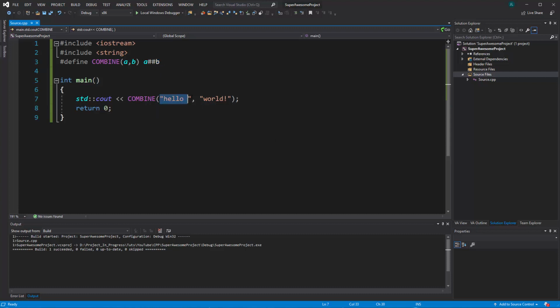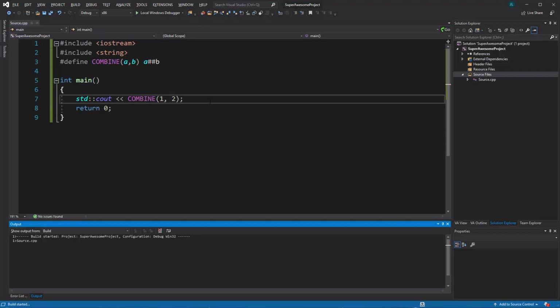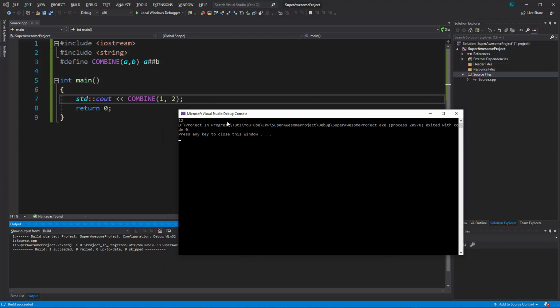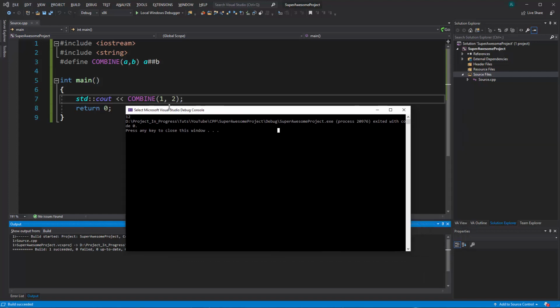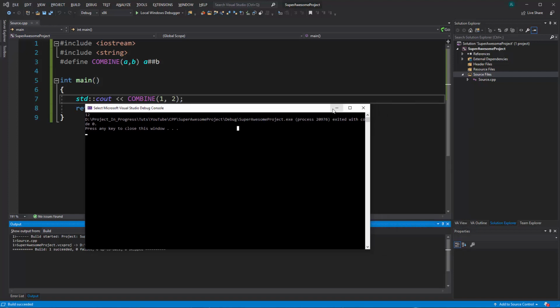We can also try some other variables like 1 and 2. Now, what's really interesting is that it's not going to be 3, it's actually going to be 12, because it's 1 and then 2. So it's a simple operation. It's not going to be using add, but rather just putting those two together and using it in whatever way the other part of the program has to use it.